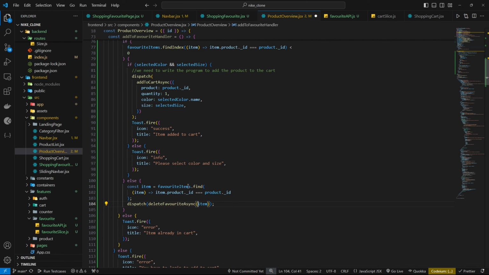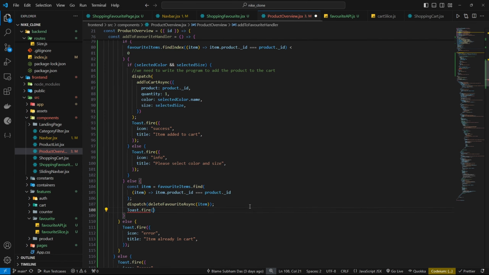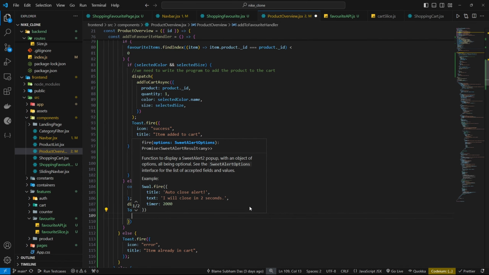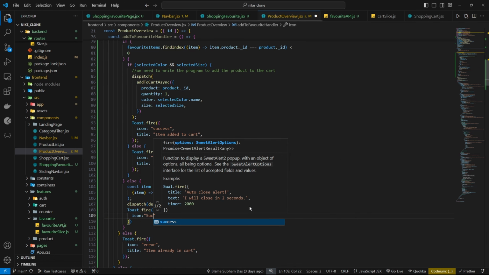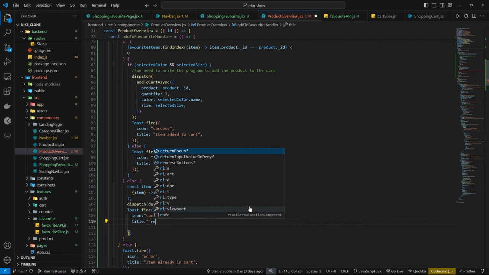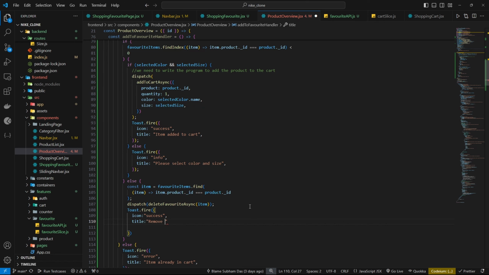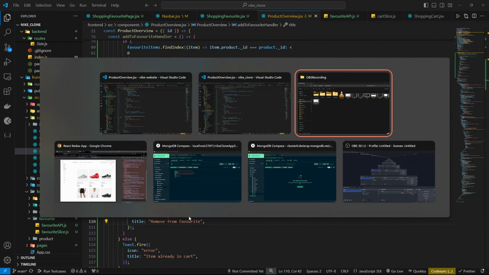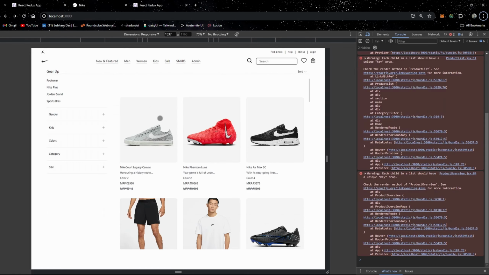Also, let's add this one, delete from favorite. Okay, so this part is done, and after that we should show our toast, that toast dot fire. Here we are going to show that icon will be success, s will be small letter, and then title will be remove from favorite. Nice. So if someone clicks on it again, then it is going to get removed from the cart.